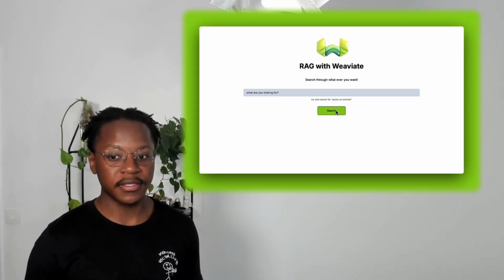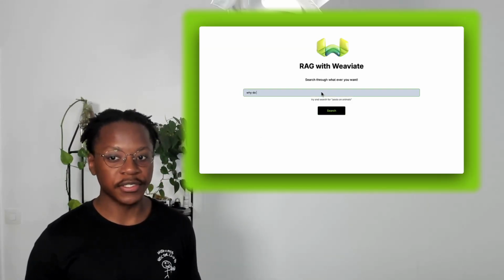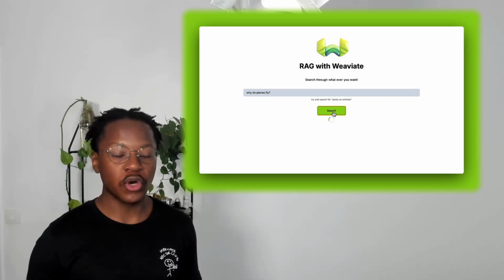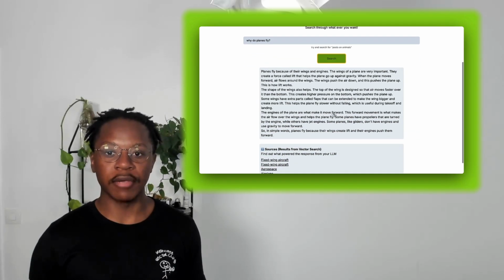At the end of the day, your application will look something like this, giving you the ability to search through data you imported and use these responses from your searches as context for interactions with large language models.